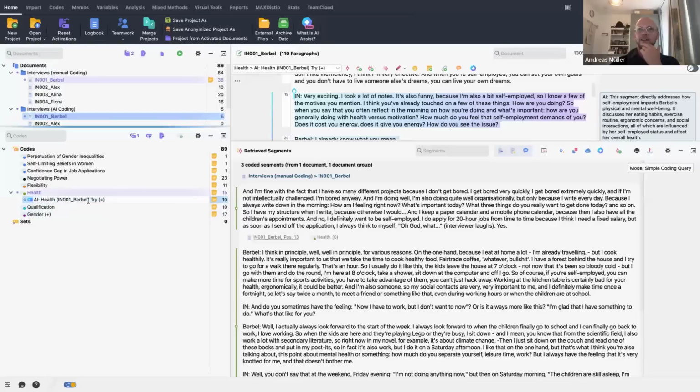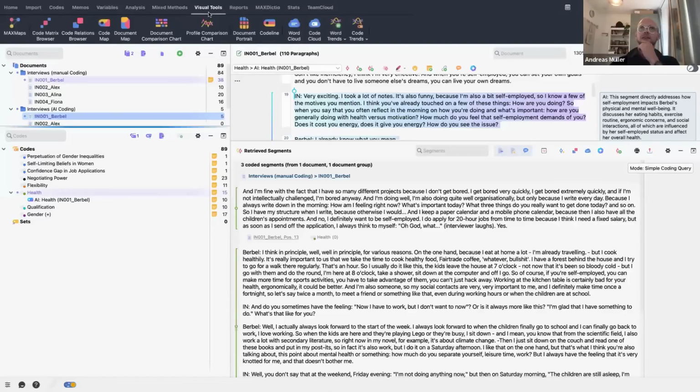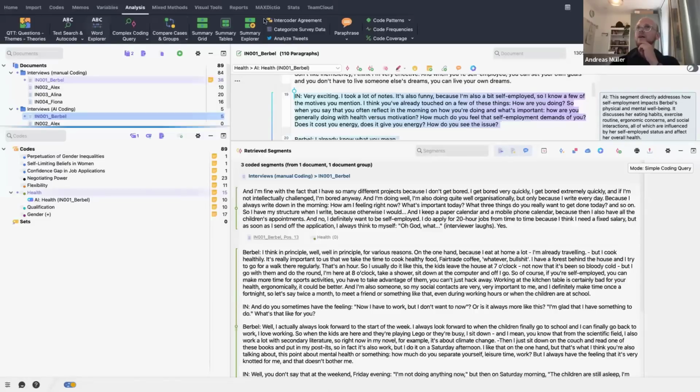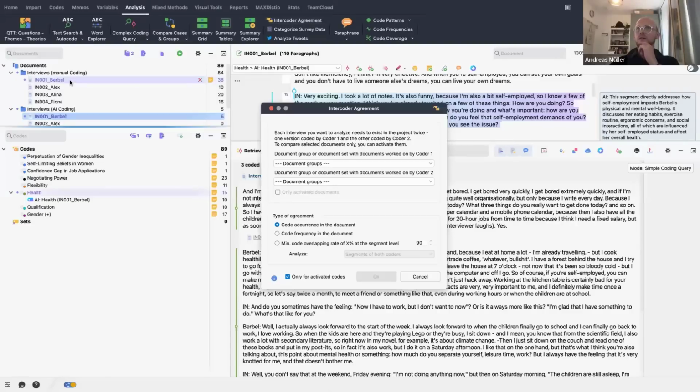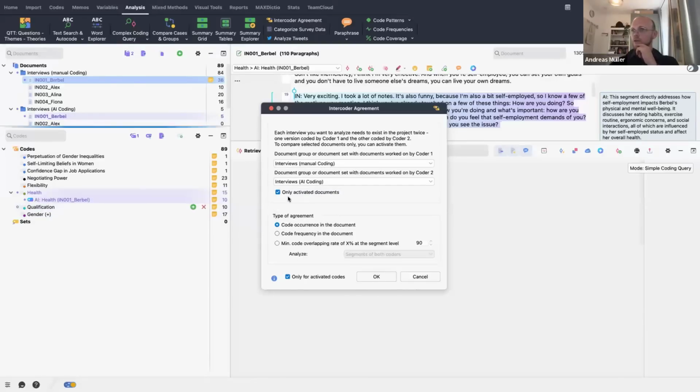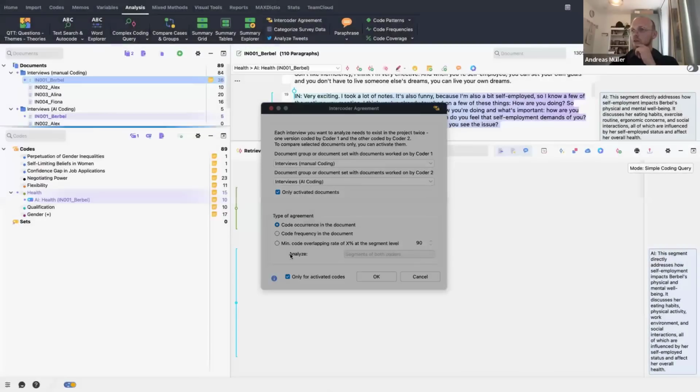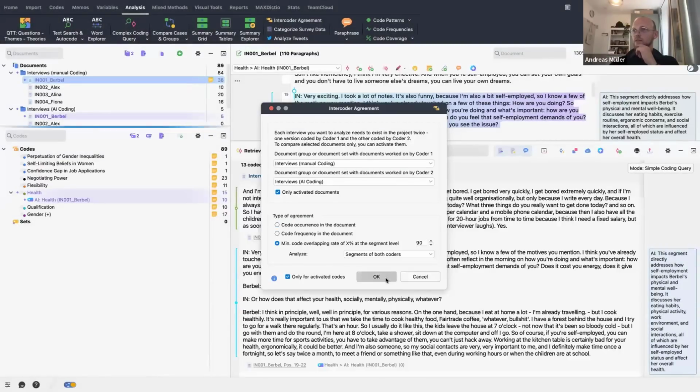AI versus AI, and this is not an AI war over Burble. Feel free to drop off if you need to. I'm really sorry if I have not yet made it to your question, but I think that's just something that also has bugged me. Analysis, intercoder agreement. This is Burble 1 from presumably manual coding, but it was not, and the AI coding. And I just want the AI code only for activated ones. And we want overlap. Let's see.